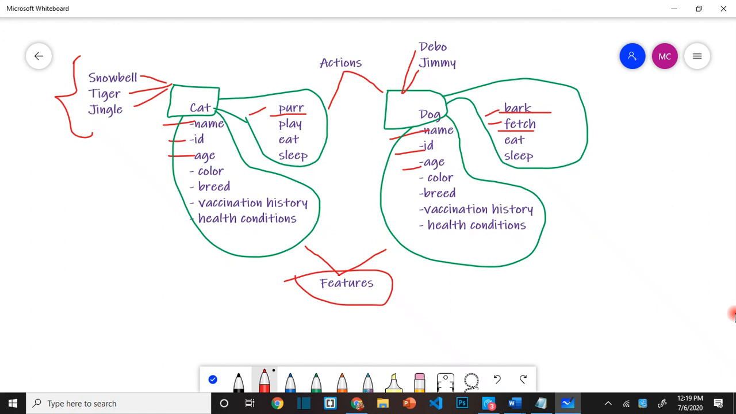We could have a stray dog, but still if you were to identify the stray dogs, again, their age and color and breed and vaccination history and health conditions, all of them will be different. So there is no such thing as a dog in the real world. We have animals that belong to a specific species that share the same characteristics. So keep that in mind.